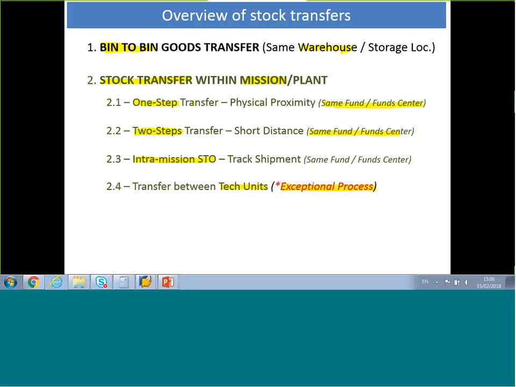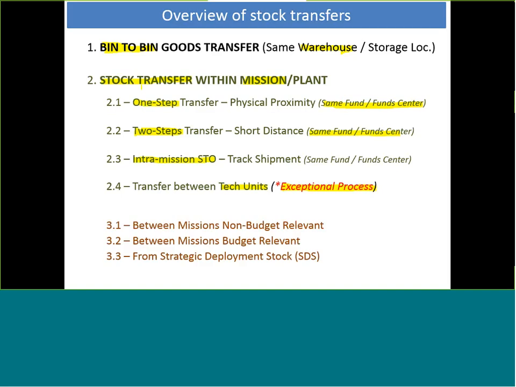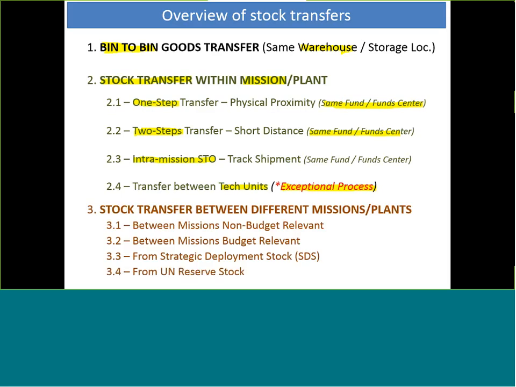But today we are going to focus on the most common scenarios that are about transferring stock between storage locations linked to the same fund center. All right, and then point 3, it's about transferring stock between different missions or different plants.